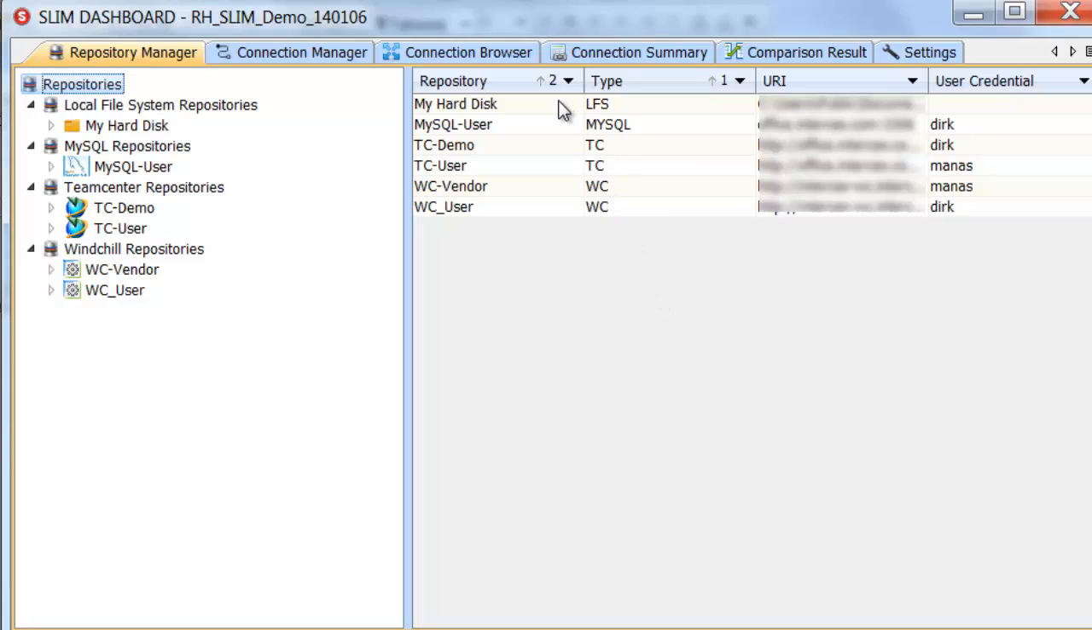The first of the repositories is simply a connection to my own local hard drive, my operating system. I can make connections to elements that I'm storing and managing within that hard drive. The second is to an element within a MySQL database. The third and fourth are to 2 different Teamcenter repositories, PLM systems, and the last 2 are to 2 different Windchill repositories, also PLM systems.